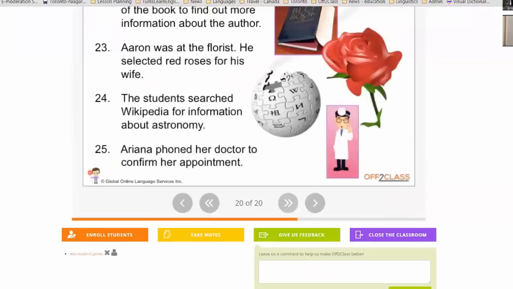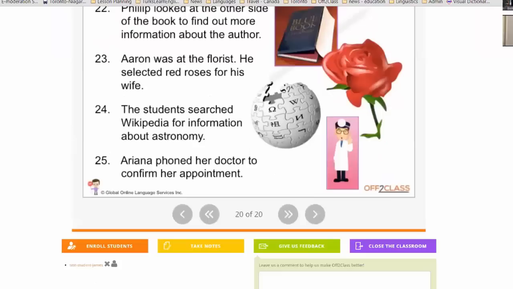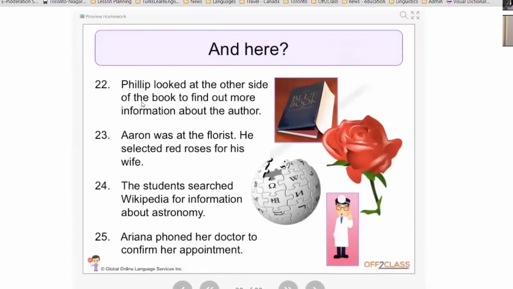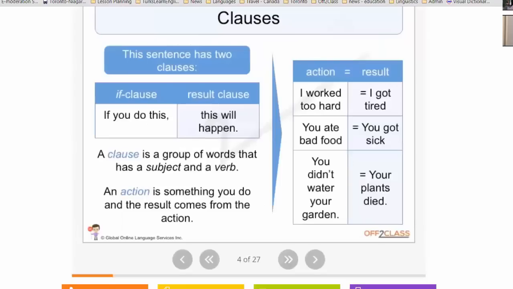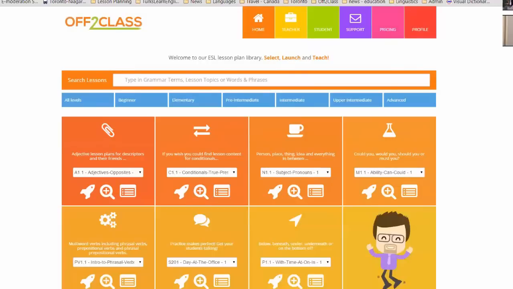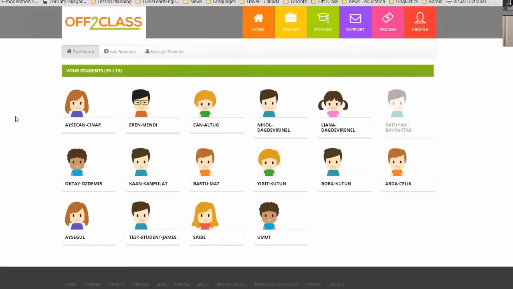Once you get to the end of the lesson, you want to send homework to the student. So as you close the classroom, it's going to do that automatically for you. And the student will be sent the homework. So what I'm going to do is just come back to closing the classroom. And then the student will be able to log in. I won't go into enrolling students here today, because if you're on the site, we've got a video about that.